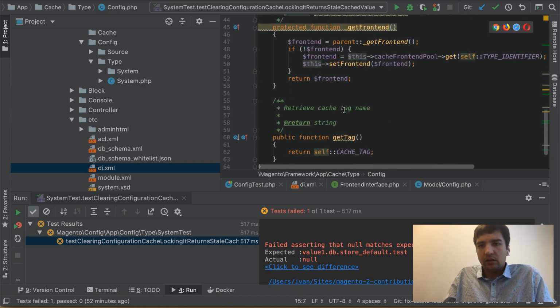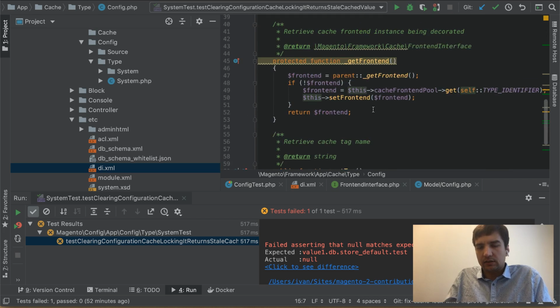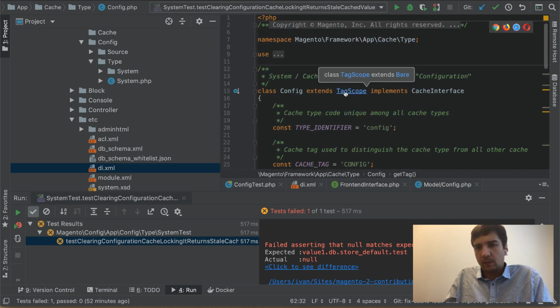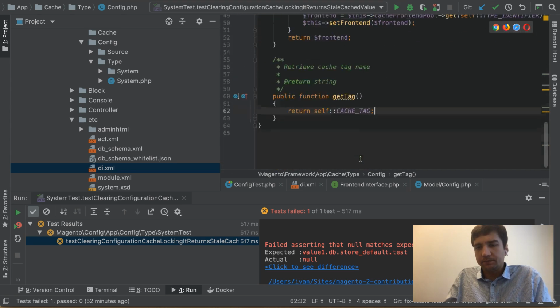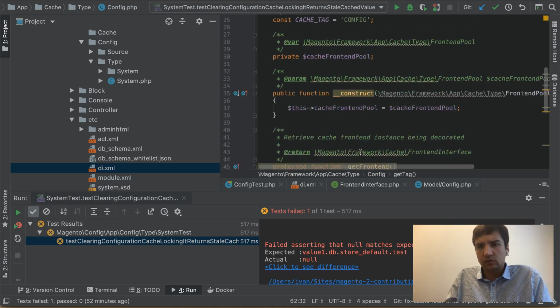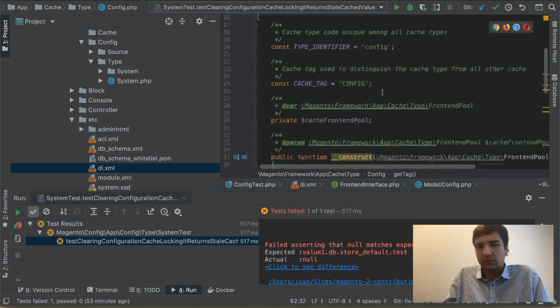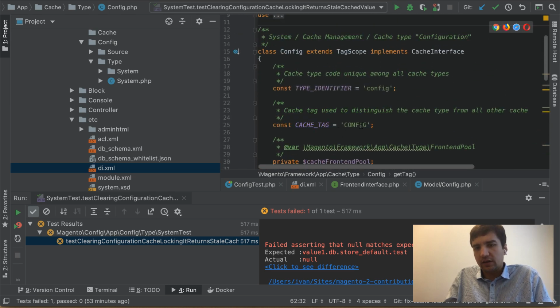and here we see that it actually extends from text scope in order to provide a functionality for the front-end cache flushing for all the entries that have this config cache tag in.